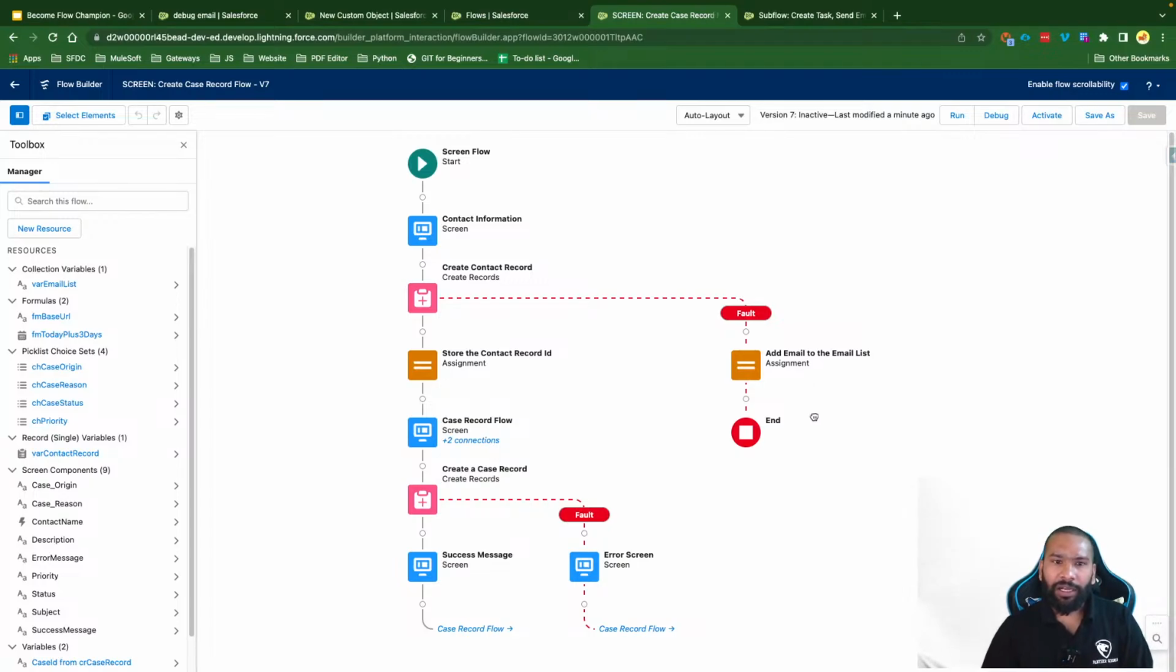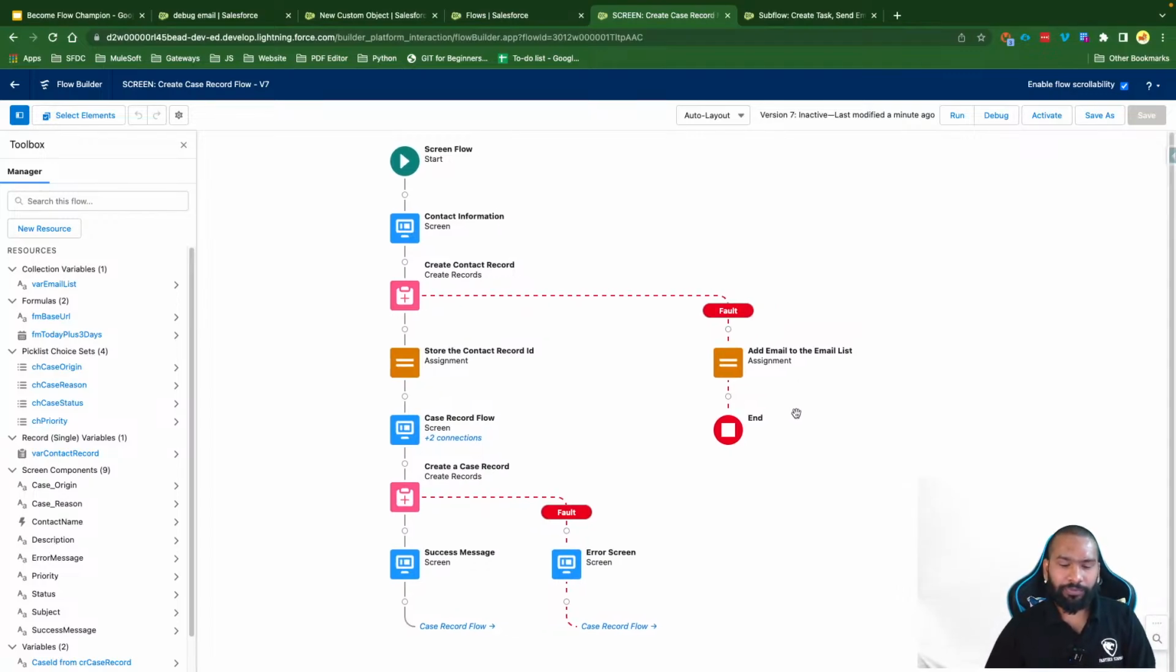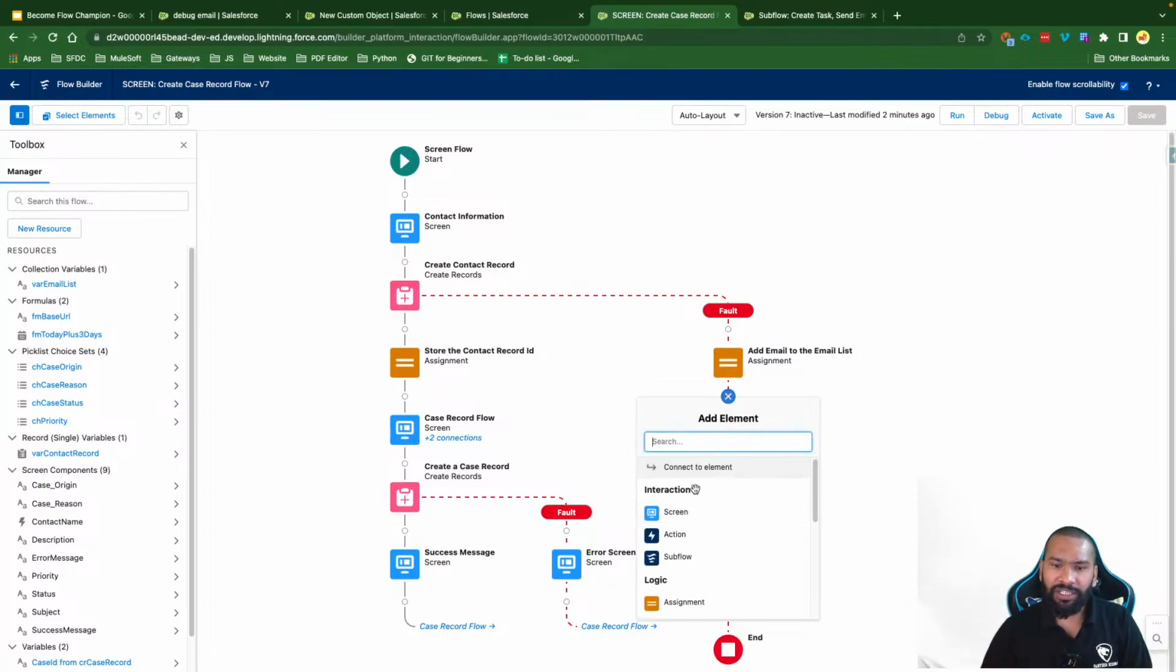Okay, now coming back to our flow. Now there is an error while creating the contact record. We have to utilize our subflow here. After you have prepared the email, you need to click on plus, and this time under interaction you have to select the third option, that is subflow.